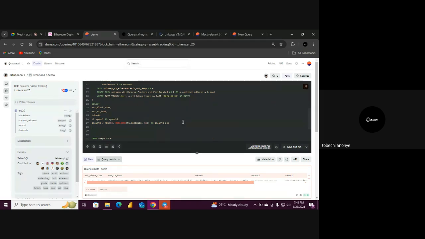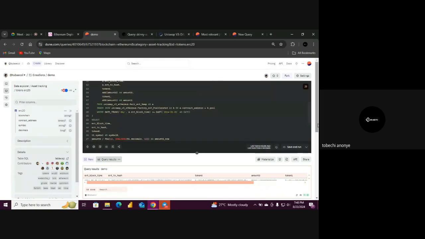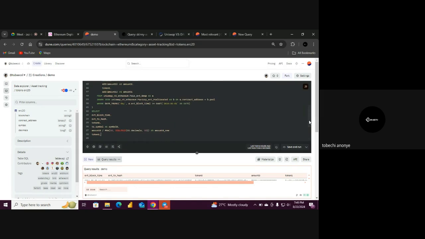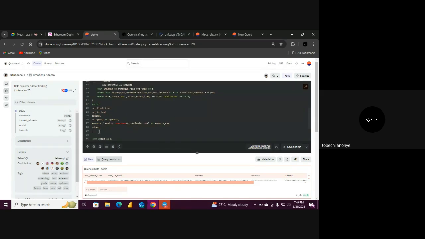Token one. I want token one from this city here. I want the symbol of token one, right? So I want to say T2 dot symbol, let's call it symbol one, to be consistent. Symbol one, right? Now I want to fix amount one. So I'm going to fix that right now.